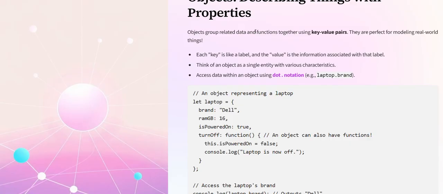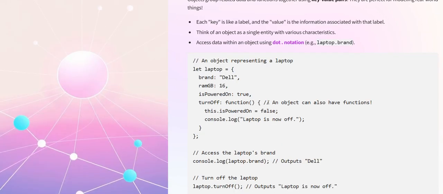You access data within a simple object using dot notation. For example, laptop.brand is in the program that I have given. You can see it and understand it thoroughly. So this was an example that I have given for you.